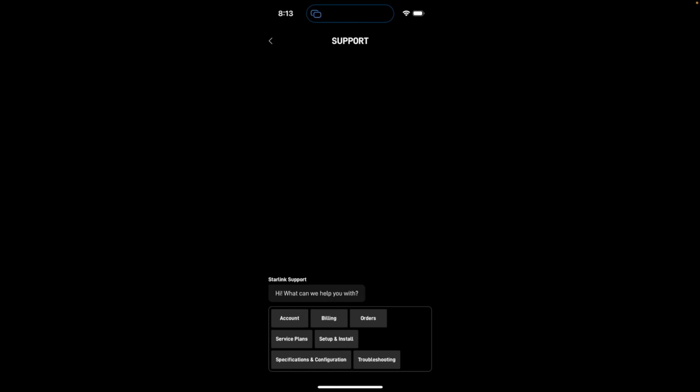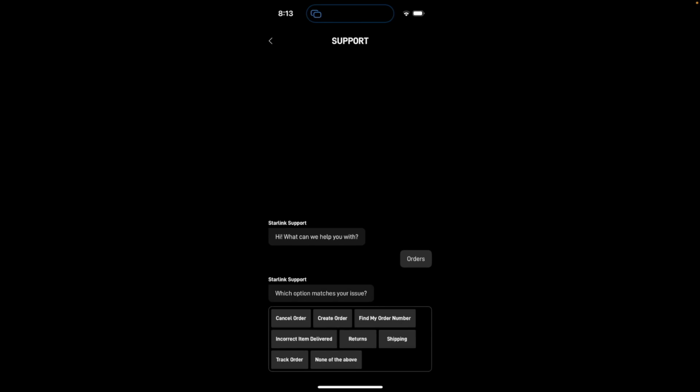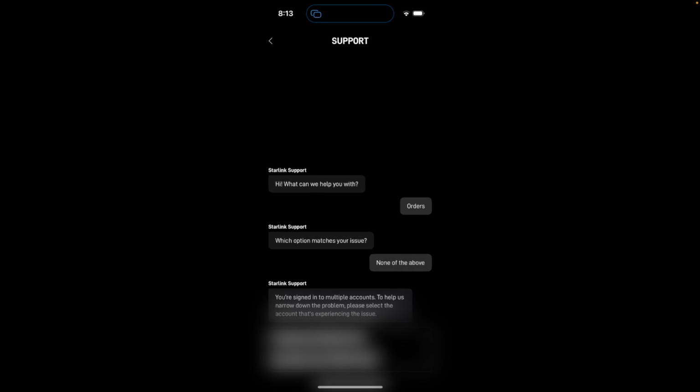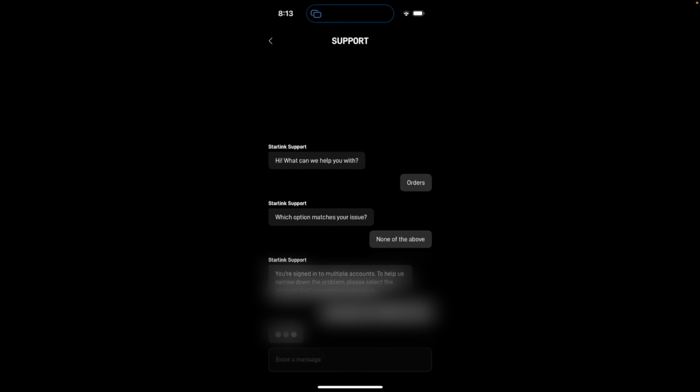So on this screen, you'll be prompted to select the kind of issue that you're having. In this example, I'm just going to go through and pretend like I have an order issue. So I'm going to click Orders, and then I'm going to tap on None of the Above. If you have multiple Starlink accounts like I do, you'll have to select which account the issue is applicable to. And then you continue going through the prompts, selecting the details about your issue.